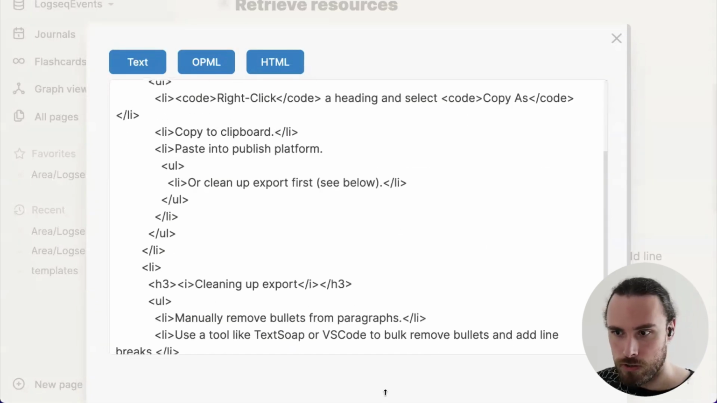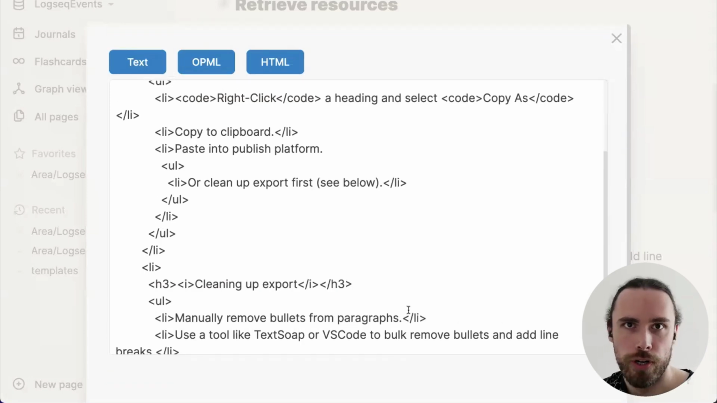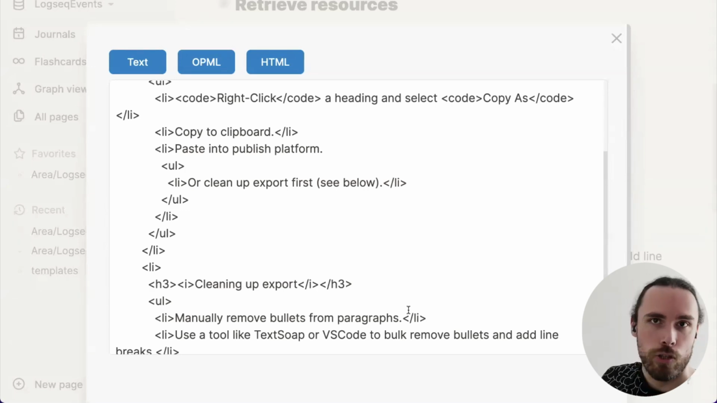So I can just use this, copy to clipboard, and I can paste it into Word. I can paste it into Outlook. I'm not sure if it would work if I would paste it into Gmail. I haven't tested that, but you can take the HTML and create an HTML email, basically. Also using Word, it's very easy to remove all of the bullet points very quickly. So you just select all the text and then remove the bullet points.